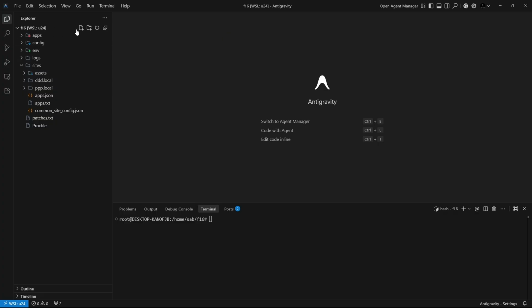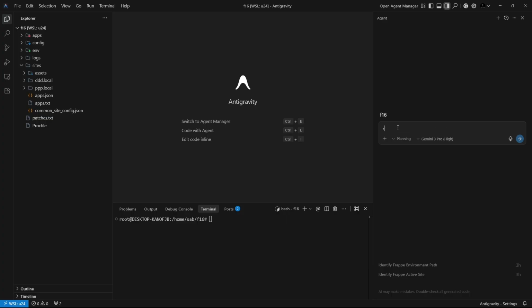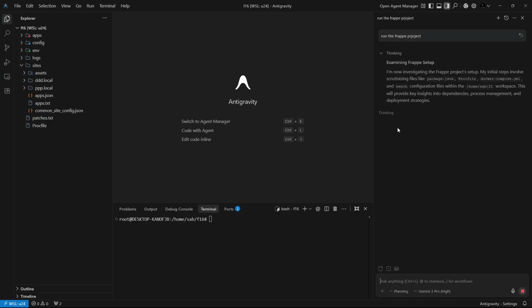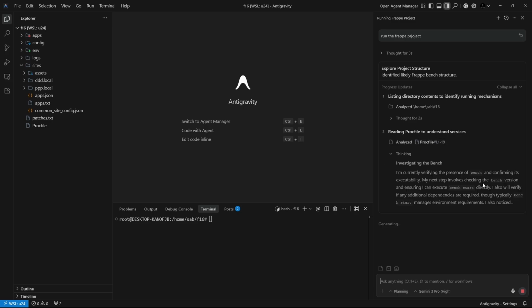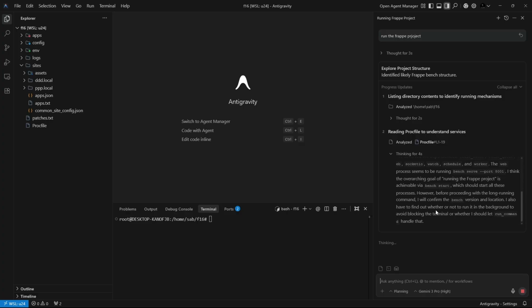Here I have a project that is built using the Frappe framework. Let's ask the AI to do some very simple task. I'll just ask it to run the Frappe project. It starts by looking for the Procfile, which is the process file of Frappe, and it is expected behavior since this file contains all the instructions to run the Frappe app.